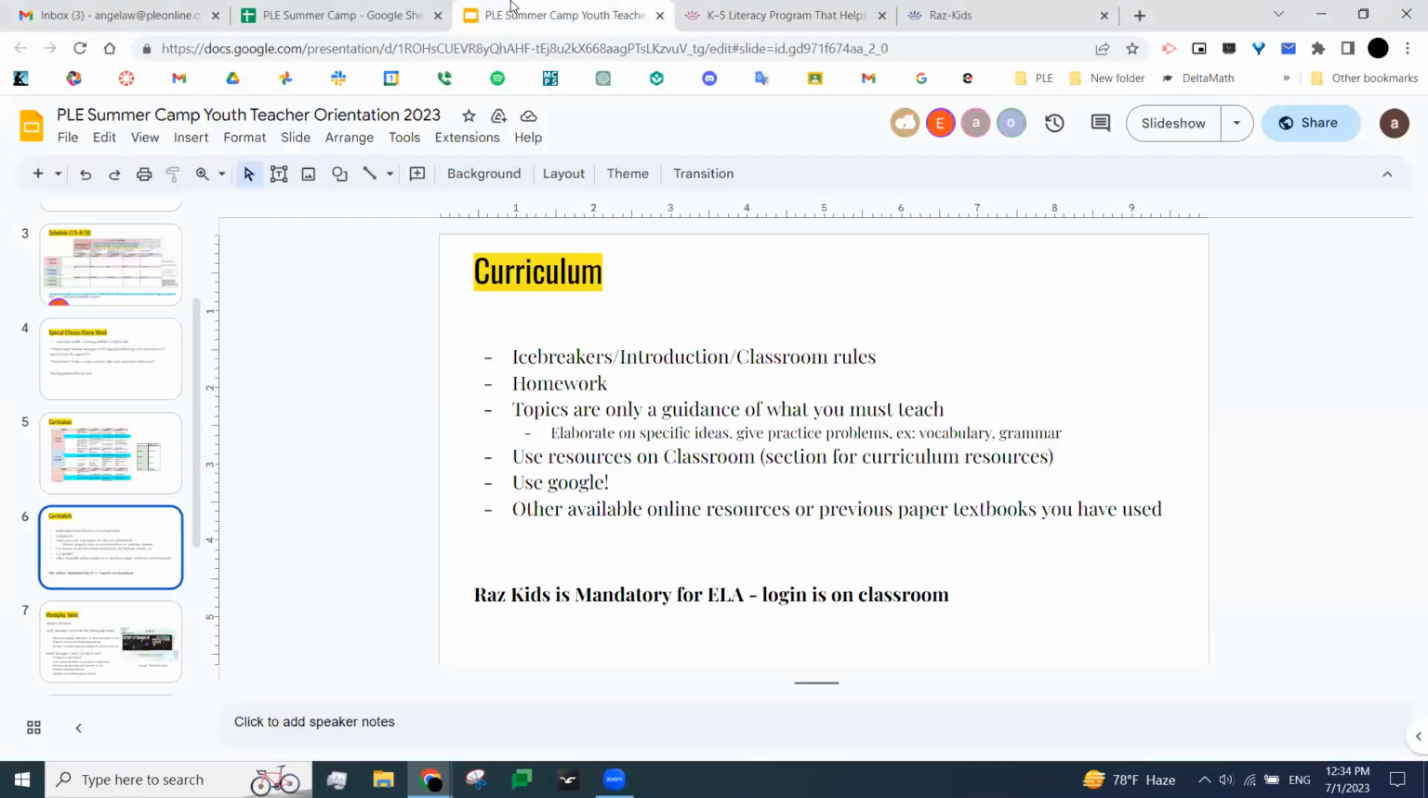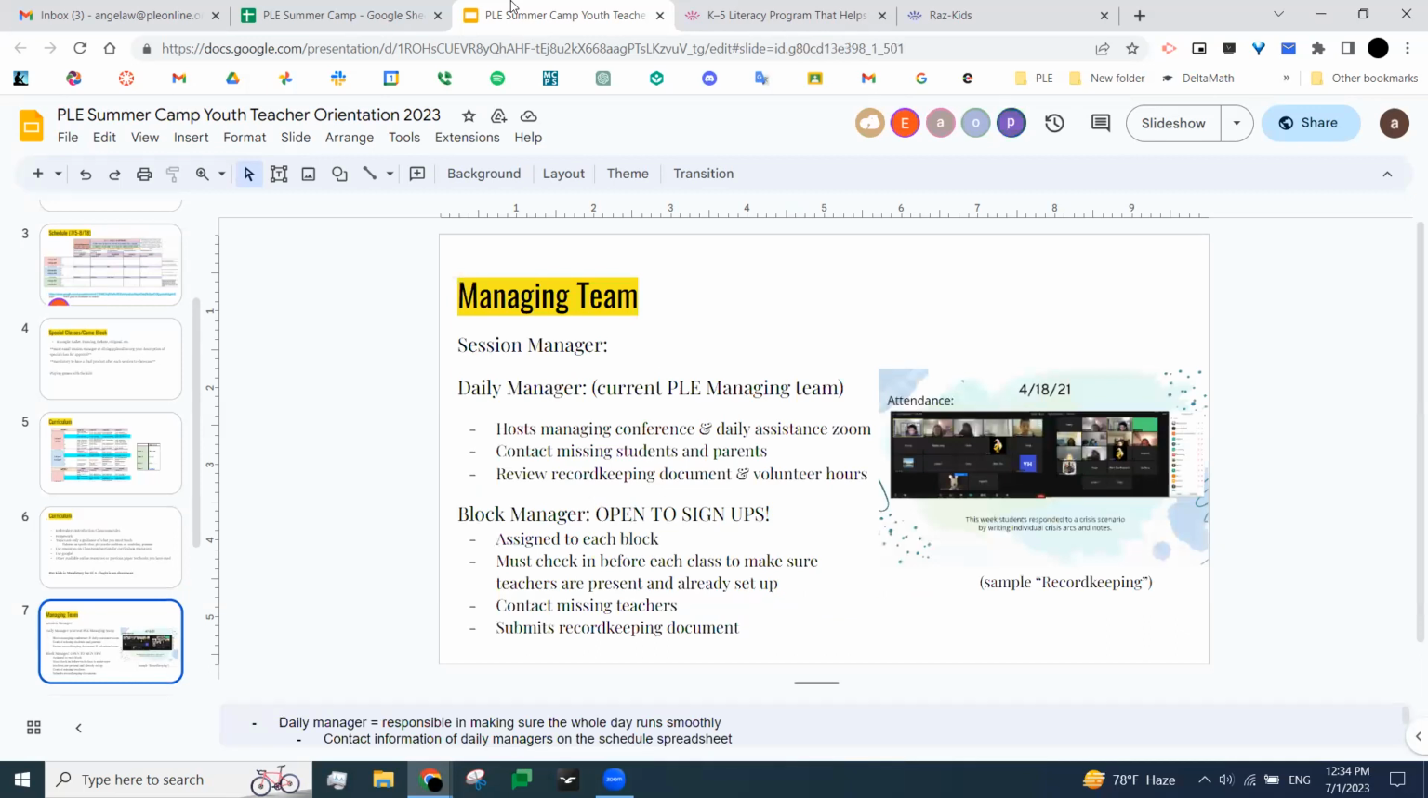All right, so that's mainly about Raz Kids, but once again, this is basically how you teach normally during your normal classes. The summer camp will be using the same resources and the same curriculums and things like that. All right, on to management.